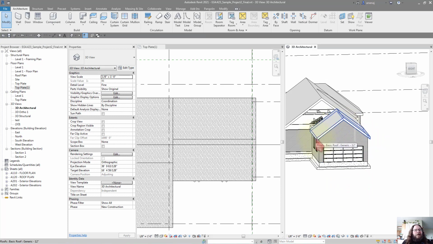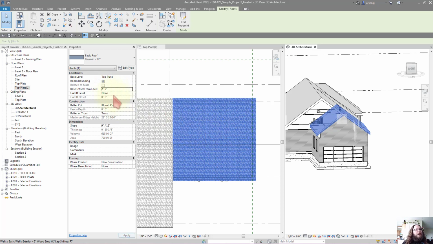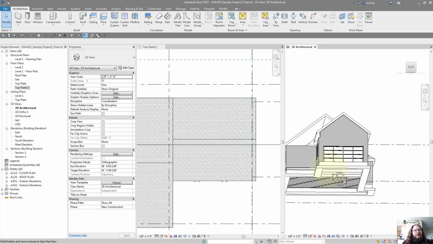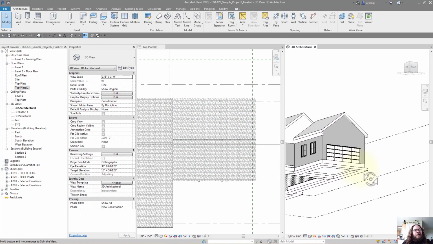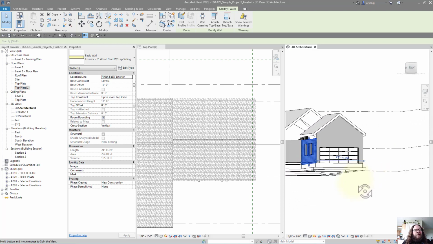Now the nice thing about this being attached to the wall is if we move this roof, so let's say we want to move it 2 feet above the top plate, enter 2 feet on the properties tab under the base offset, and if you click back over here, you can see now the roof moved up and the wall stayed attached. Now these other walls are not attached, so they didn't move with it. They're attached to the top plate level.